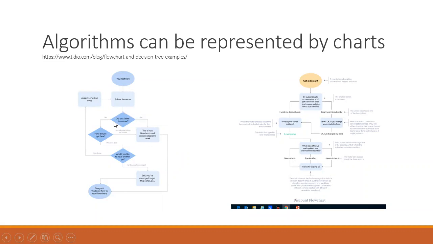If it's true, it goes one way. So that gives us our opportunity for branching. So when we do branching, we have to have some kind of decision. So this, for example, is a decision box. If you read that, and if I had my glasses on, I might be able to read it.